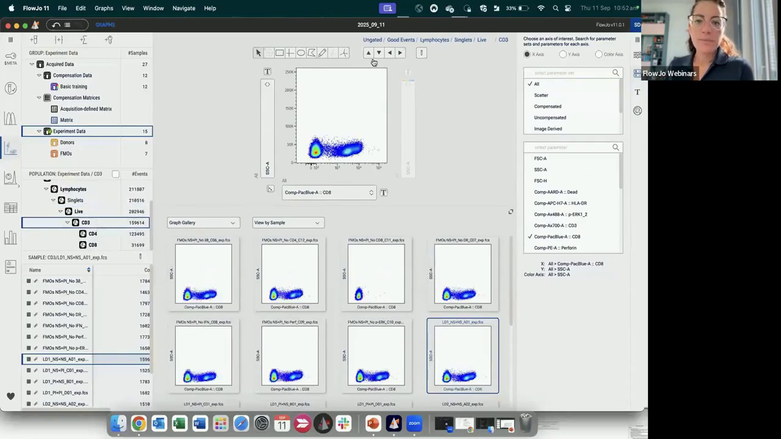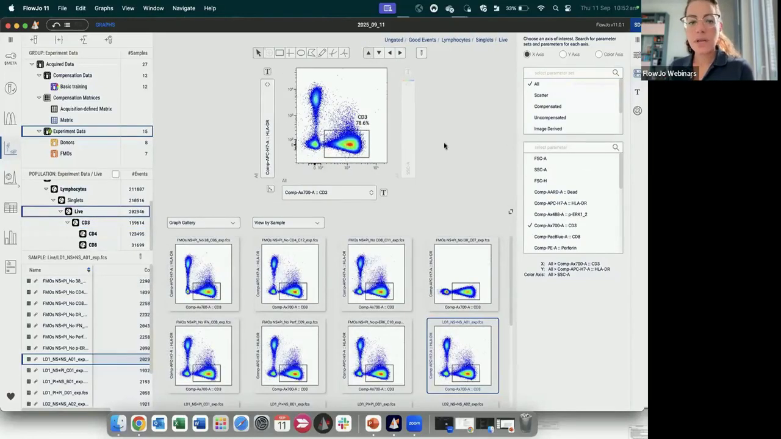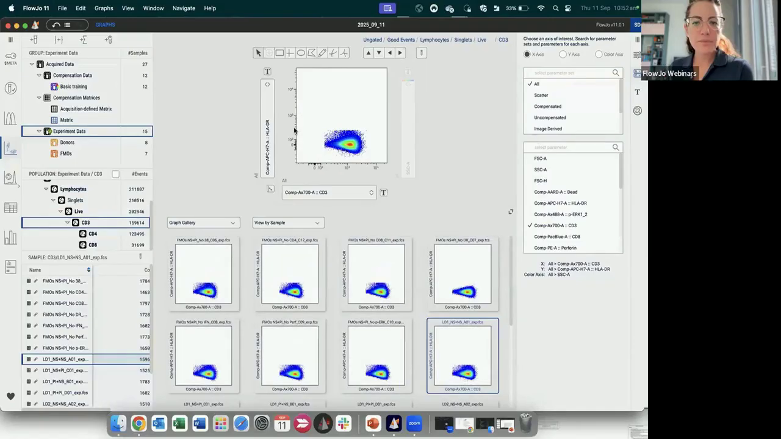Where were we here? Where are my... this is my CD4, CD8.